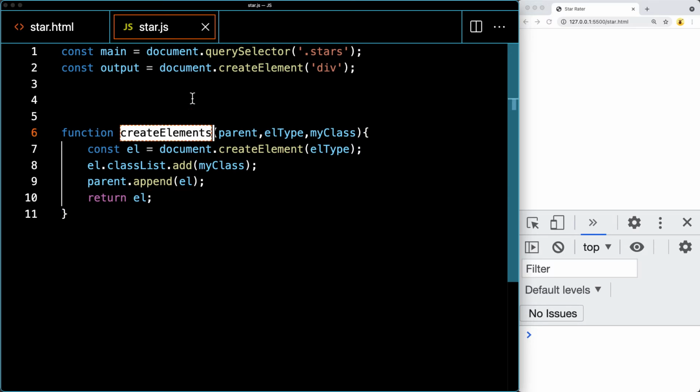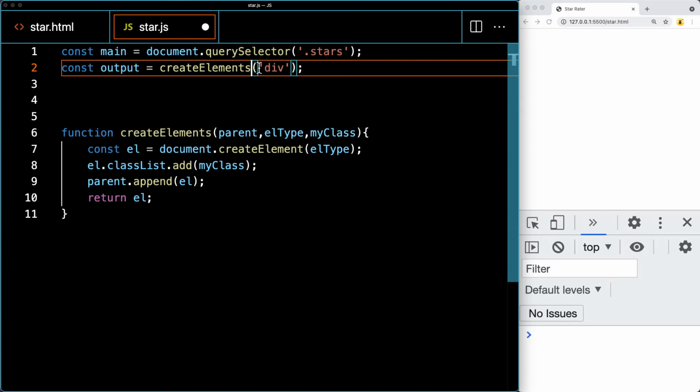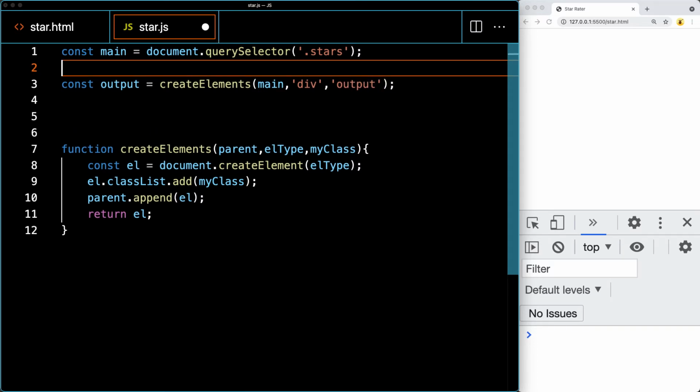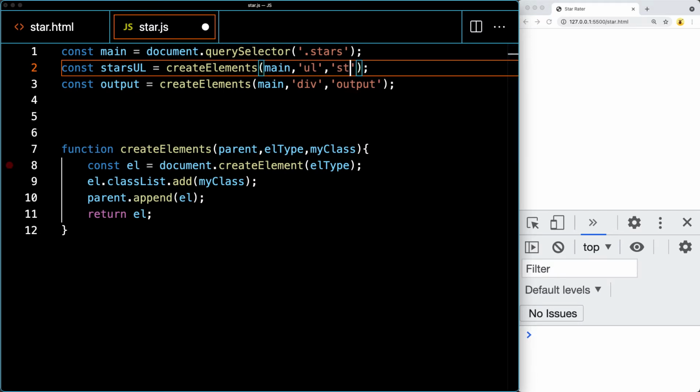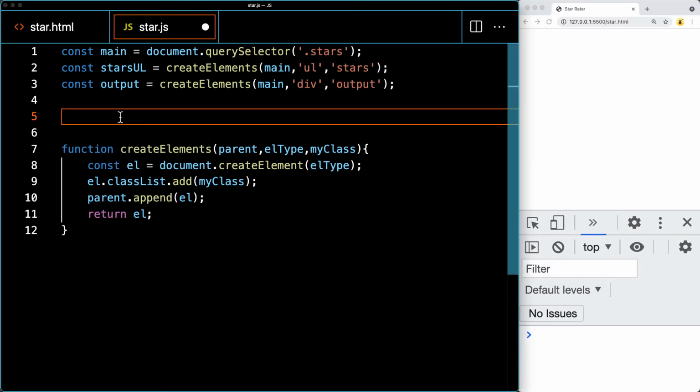So that gives us a function that we can use to create elements. We pass in the parameters. This is going into main, it's a div, and the class that we're going to be setting up is just going to be output. This is where we can have the output message content. And I also want to create the unordered list, stars UL for the unordered list, and we'll use the same function to create the unordered list. Being attached to main, it's going to be an unordered list, and this is where we're going to generate our stars. So this one can have a class of stars for the parent.